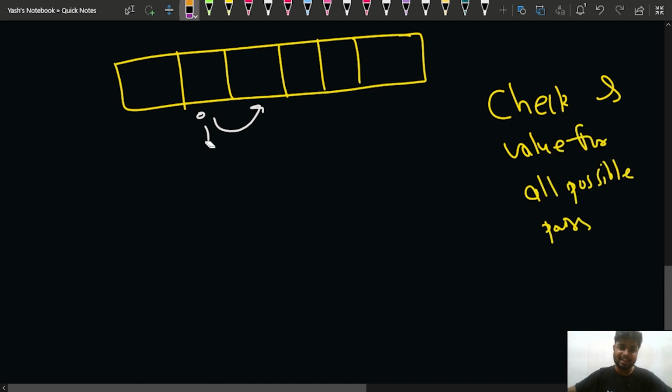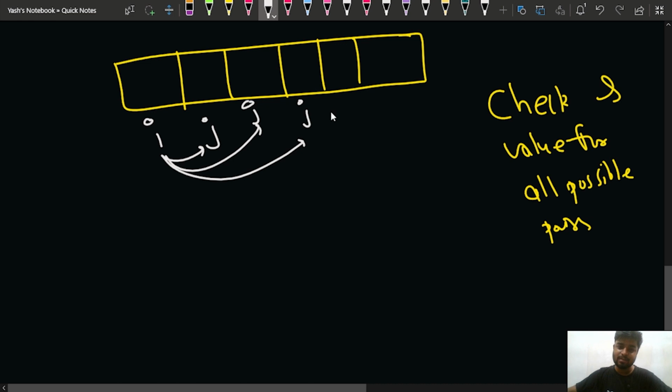So basically, as you can see, my i will be constant at one point of time. Then I'll move my j here. So this i and this j I'll check. Then I'll check this i and this j. So j will move here. Then j will move here because I want to check this i and this j. Similarly, j will move here because I would like to check this element array of i and this element array of j. One by one I will keep checking.